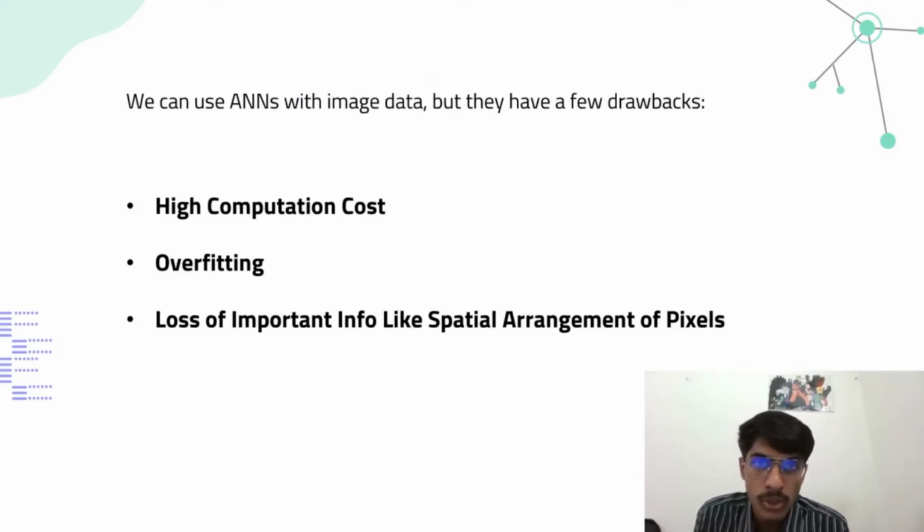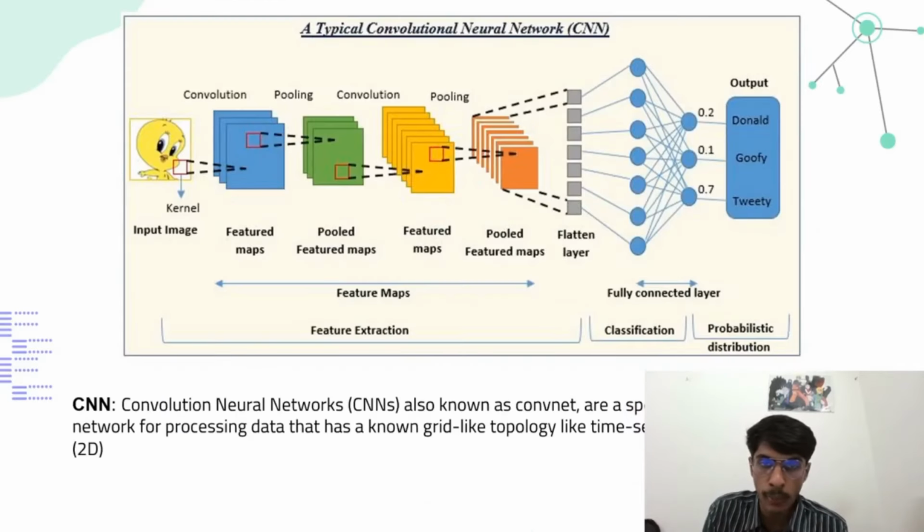We can use artificial neural networks with image data, but they have a few drawbacks. The first drawback is high computation cost. If we consider this little image of Tweety here, let's take an example that this image is of size 40 by 40. This is a 40 by 40 pixel grid image, which is a very low resolution image, right?